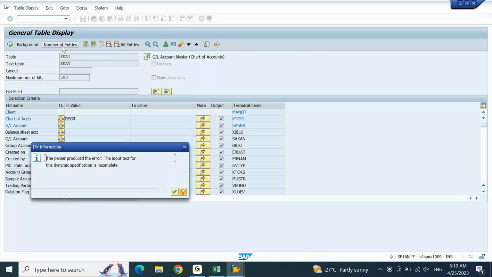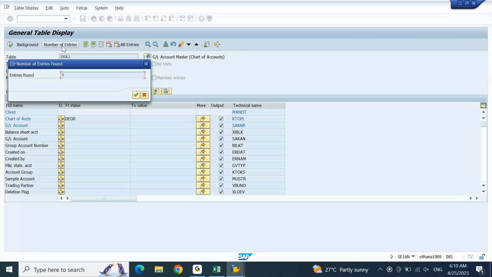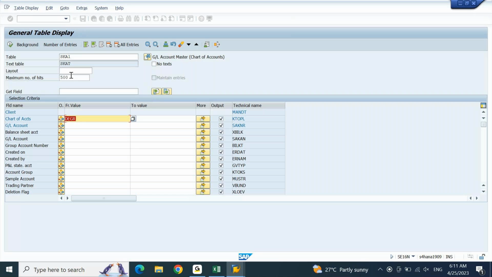When you get this message, just hit enter. This is just an information. Now, number of entries found is 0, which means at our chart of account level, currently there are no GL accounts created. When there is no GL account at chart of account level, it is not possible to create a GL account at company code level.